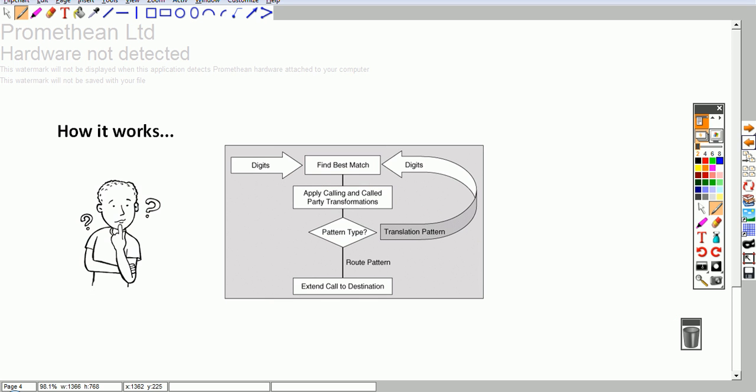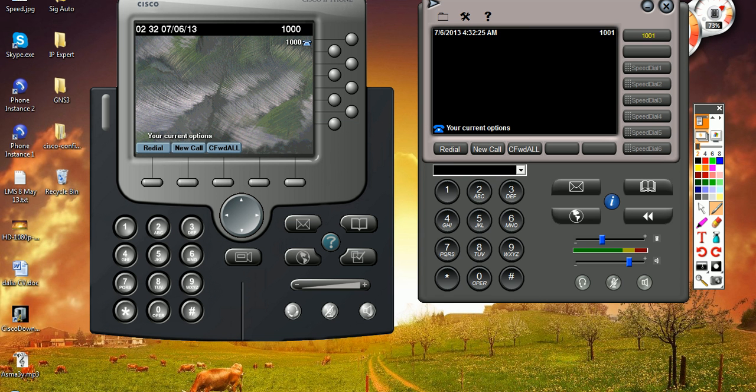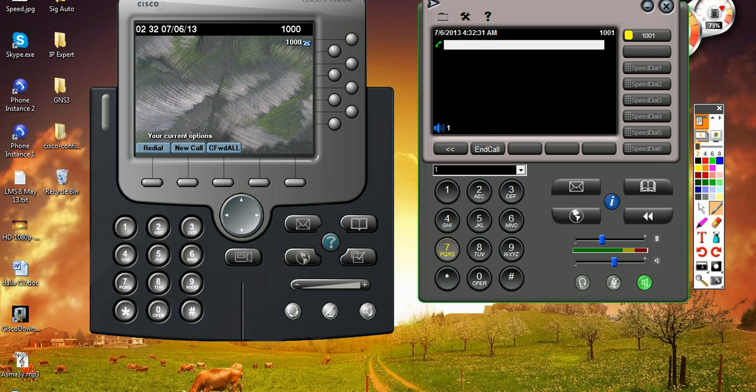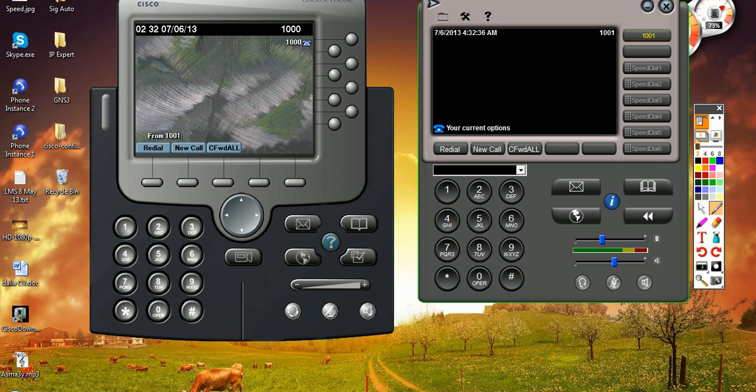Just getting back to the topology to let you have a look at it. Okay, so if I try to dial the other number, okay, it's ringing, and the other side as well. Two-way reachability, no problem for that.